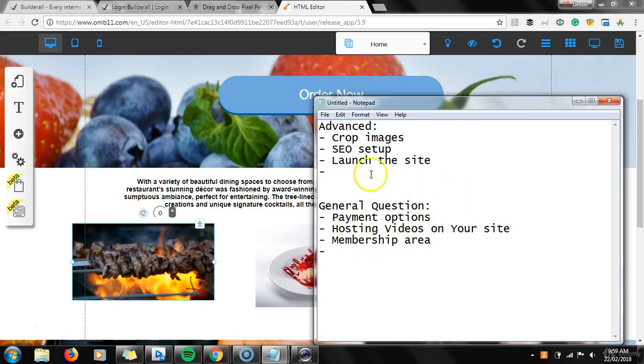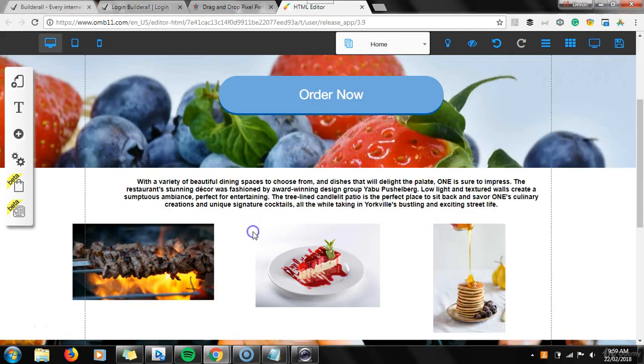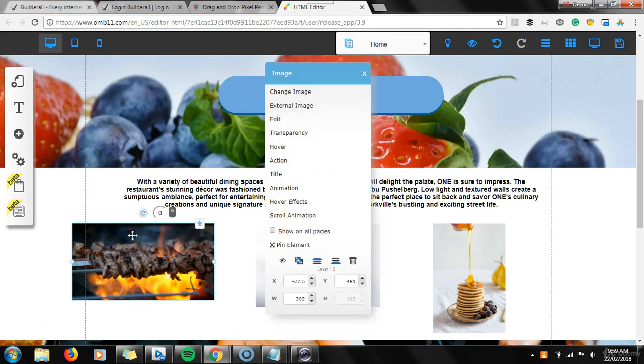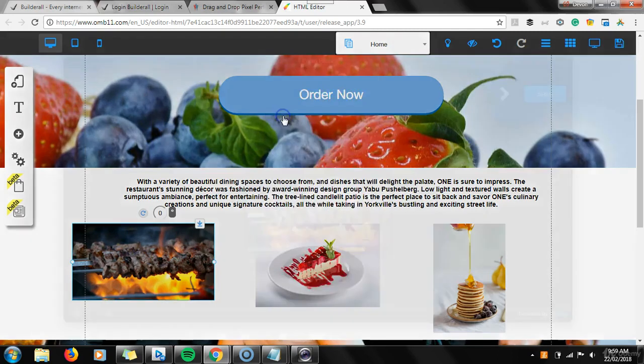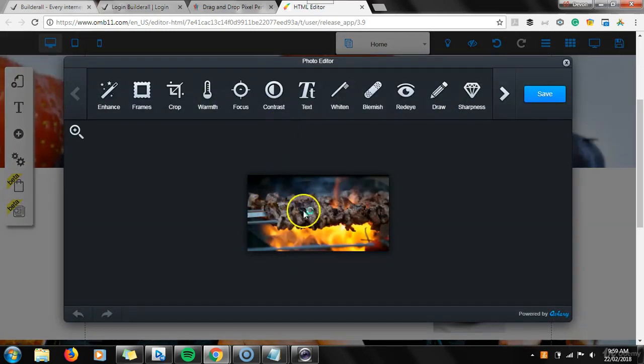So let's first talk about how to crop an image or how to make any adjustments to any images. Let's go back to our site, and let's say you want to make changes to this image right here. What I like about the Builderall system is they give you the ability to crop and make changes to images right on the platform. A lot of other platforms out there don't give you this functionality. So all you need to do is right click, and then go to edit. When you go to edit, it's going to pull this up, right?